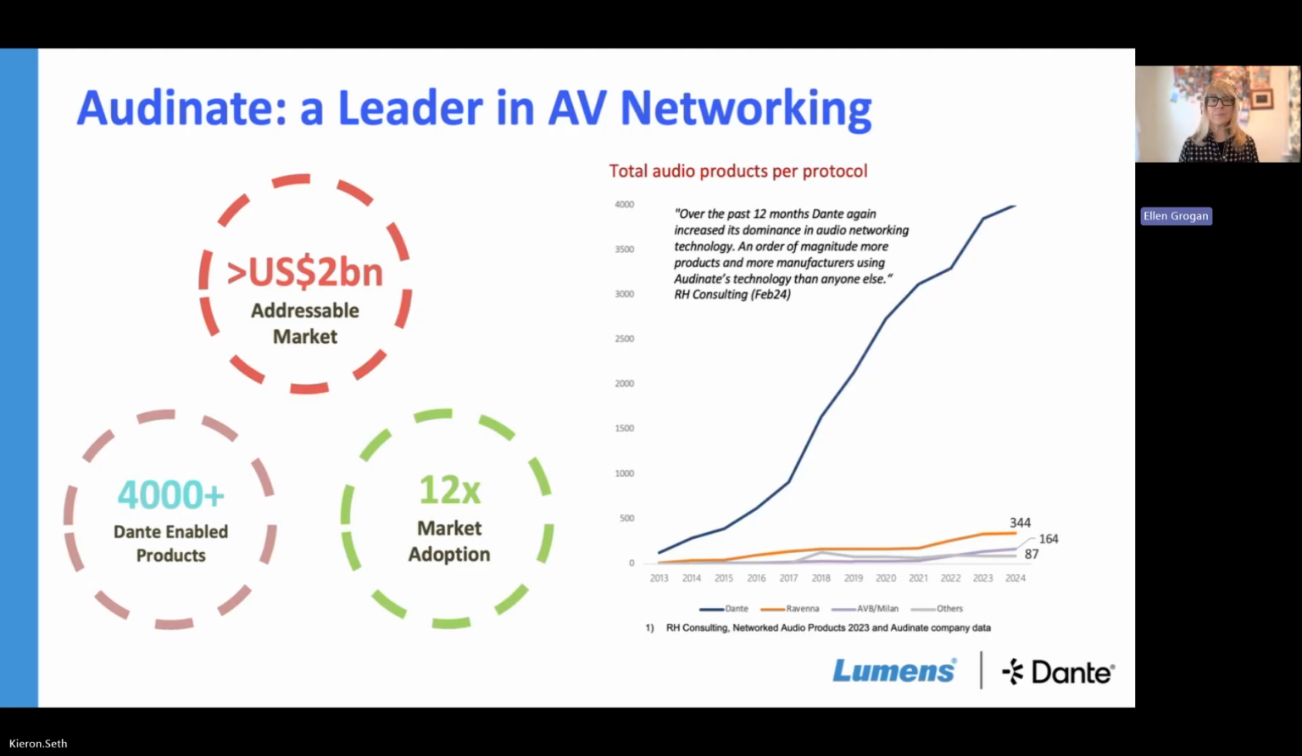Today, there's more than 4,000 Dante-enabled audio and video products from 600 manufacturers in the market. This makes Dante the most widely adopted platform. As you can see, 12 times the market adoption of the nearest competitor.